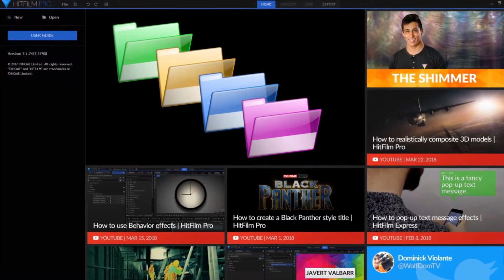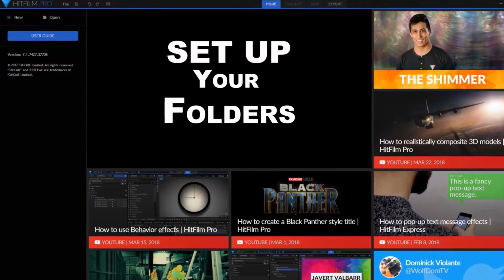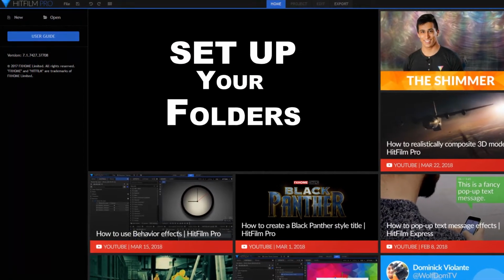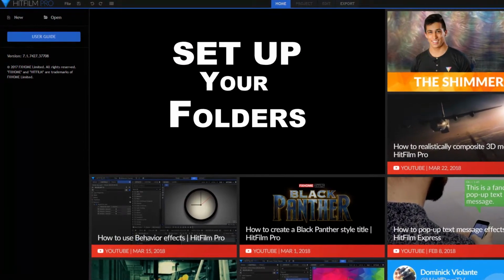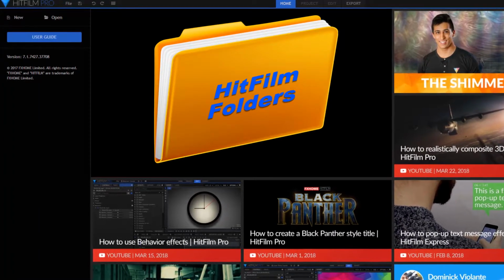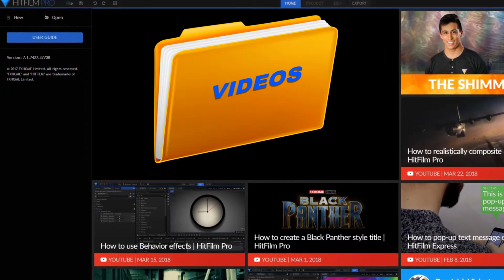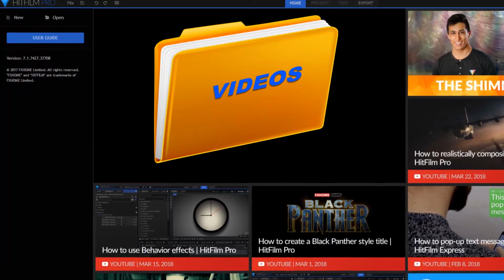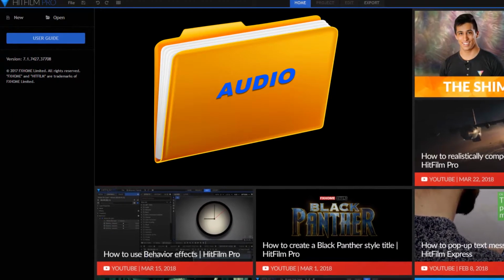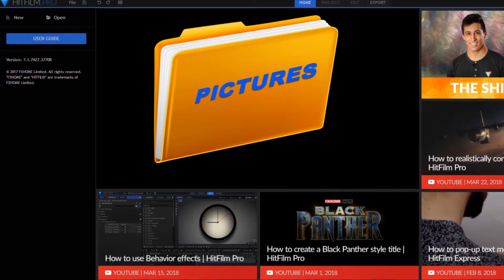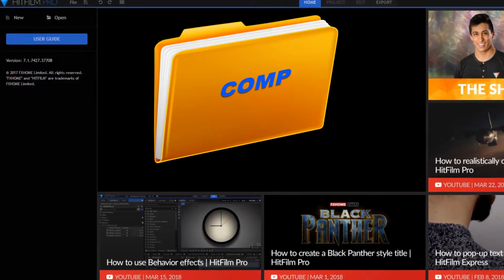Hi, here's a quick tip on how to set up your folders in HitFilm so that they are there every time you start a project and you do not have to keep adding them on each new project. If your folders are totally different on each project, then this won't work, but for me it does work because I tend to edit in the same style every time.